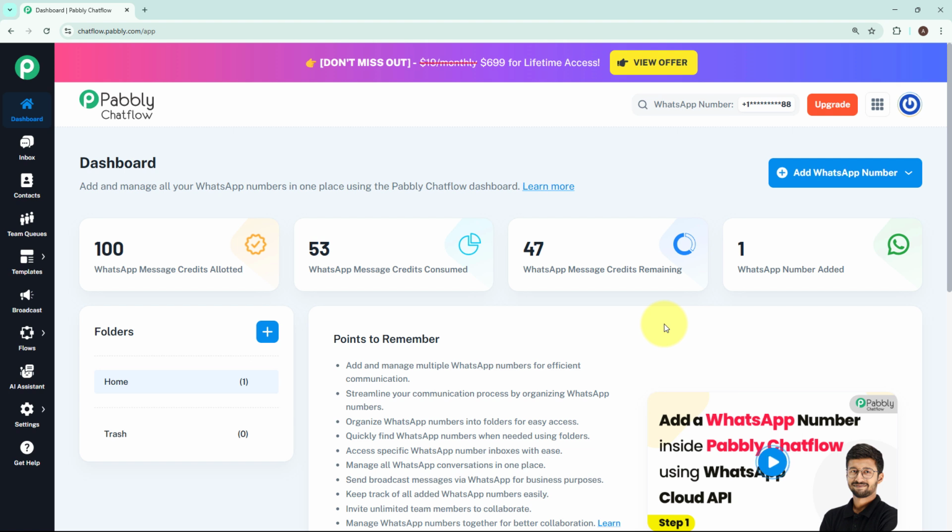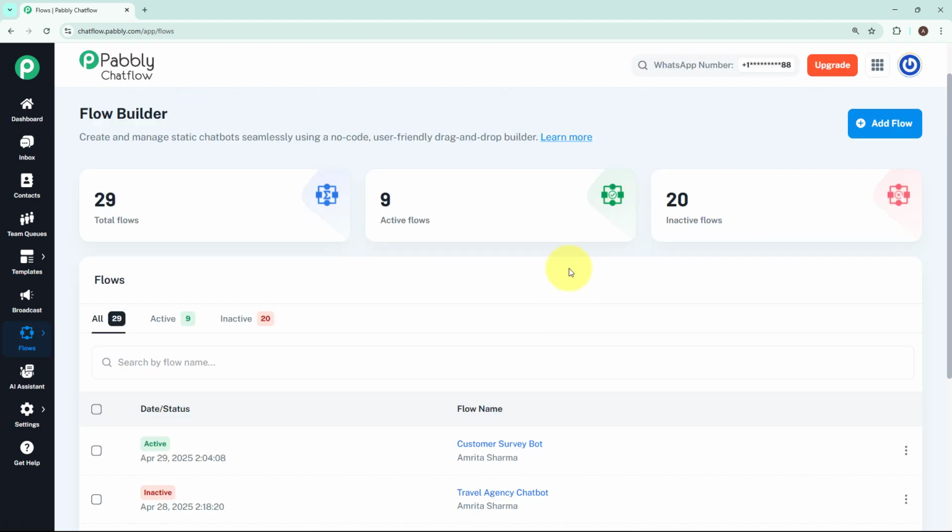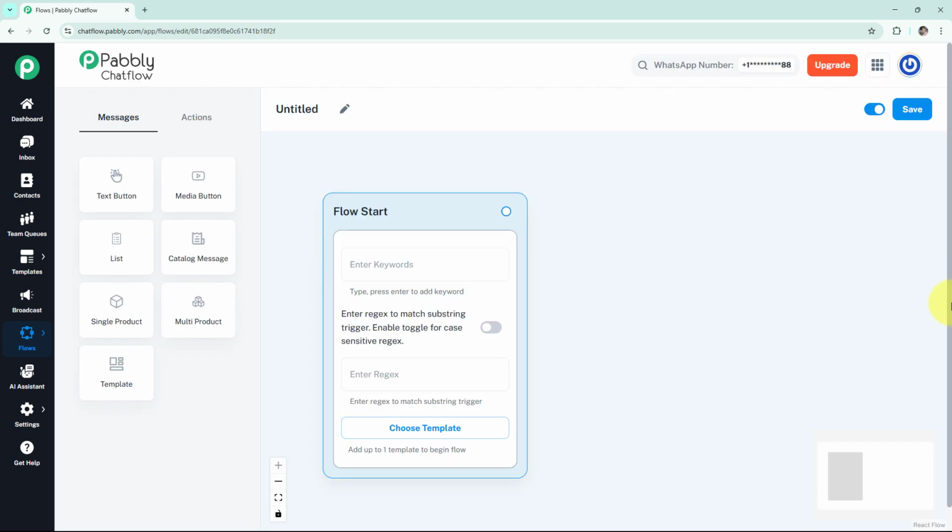Now let's begin the process of creating Chatflow. For that, go to Flow section and then click on Flows. You will reach the Flow Builder page. Here you can see total number of flows, your active flows and inactive flows. To create a new flow, click on Add Flow. A new flow has been created successfully. When we create a new flow, it is initially named as untitled. So we are going to name it something more relevant like WhatsApp chatbot for a blood bank. On the screen, you can see there is a flow start box, under which there is an option to enter keywords.